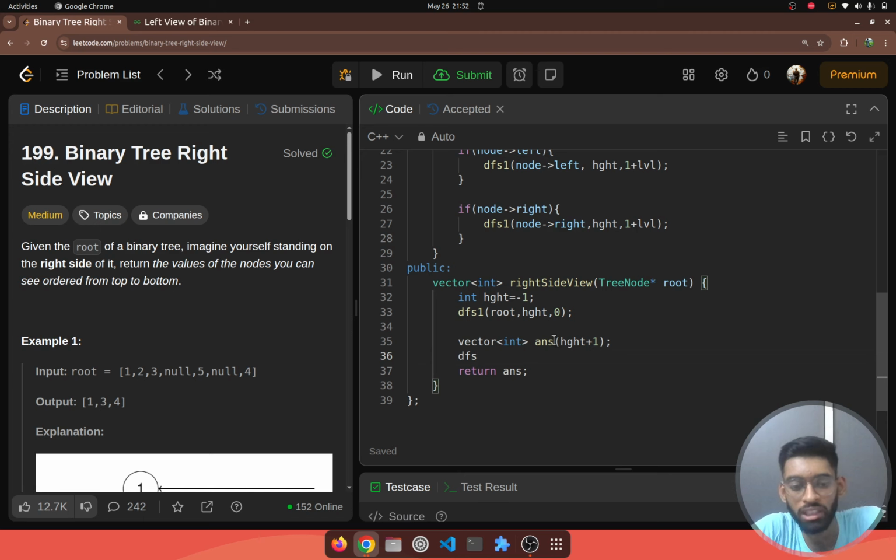Now we will be calling just DFS2, and we will be passing root and ns vector, and yes, the initial level will be 0. Yeah, I think this much is enough.